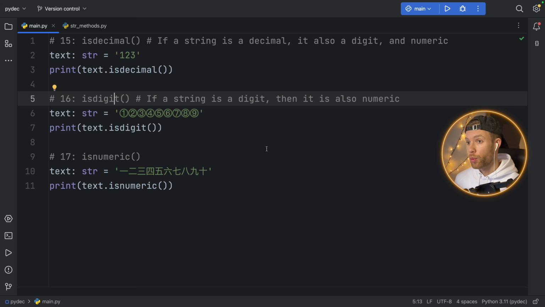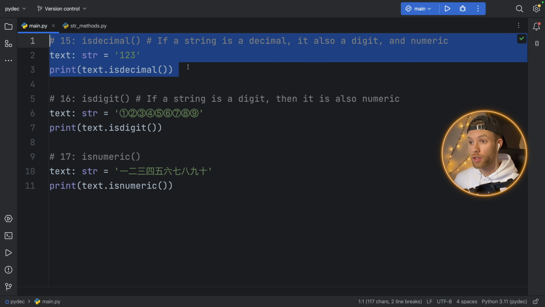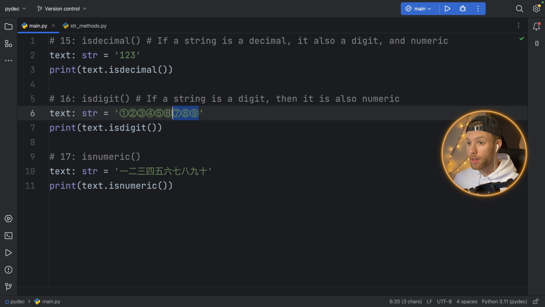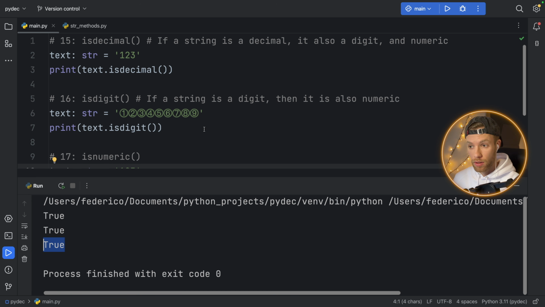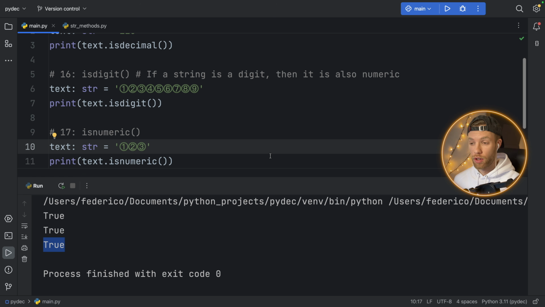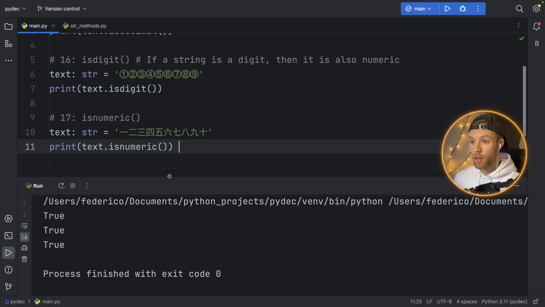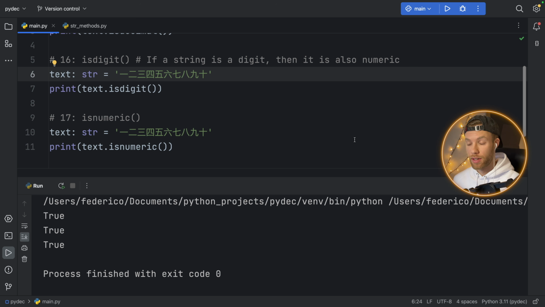Now, the reason I brought all three of these together is just to show you that they actually work in quite similar ways. And that is that isnumeric works with all three, isdigit works with these two, and isdecimal only works with numbers. So what I'm trying to say is that if you wanted to include some numbers inside isnumeric, such as 1, 2, 3, it will still evaluate to true. If you wanted to include some crazy symbols like these ones that are digits, it will still evaluate to true. But this does not work the other way around. So if we take these Japanese numbers and place them inside the isdigit, it's going to evaluate to false because it is not a digit, even though it is numeric.